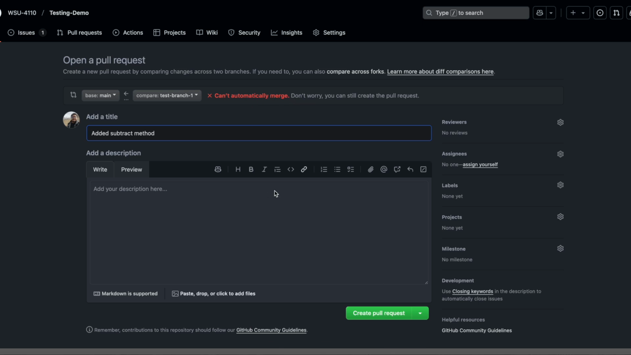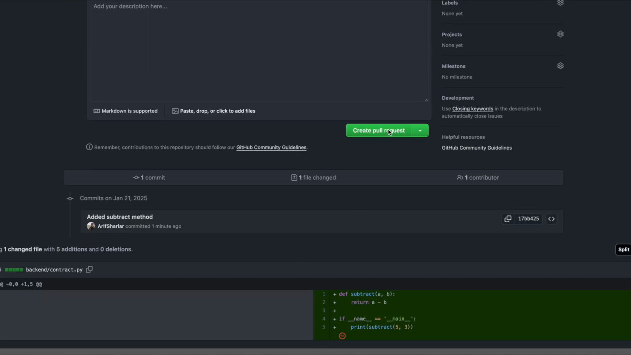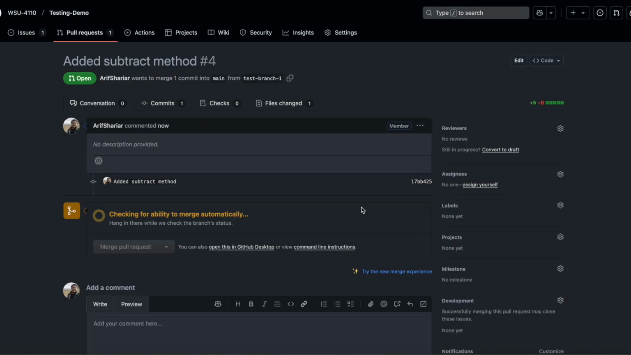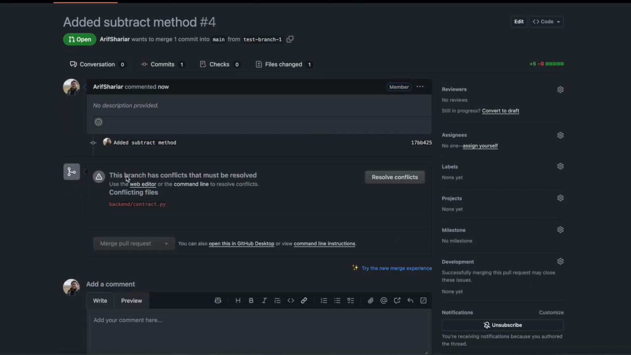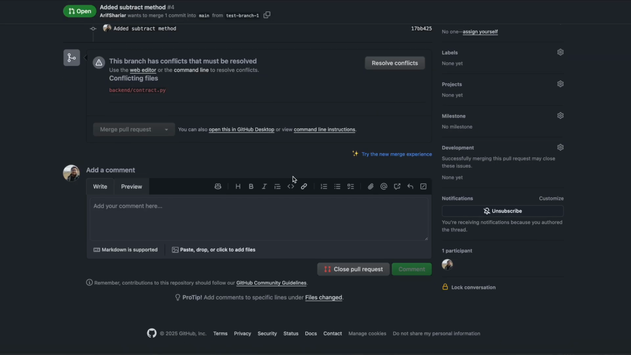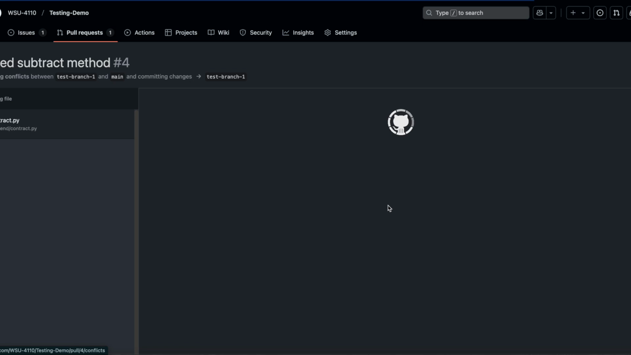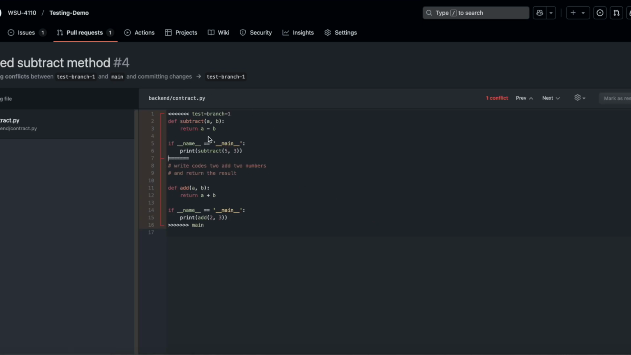So I can just create a pull request, and this will fail right here. Yeah, this will fail. And if I go to resolve conflict, this will actually show me where the merge conflict is. So this came from test branch 1, the section indicated by this left-sided arrow with test branch 1. This came from test branch 1, and this section already resided on the main branch.